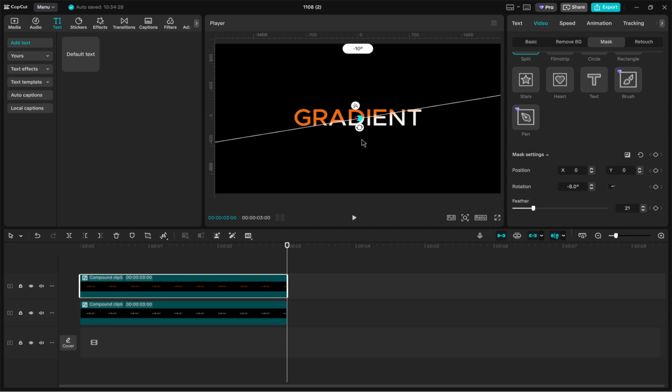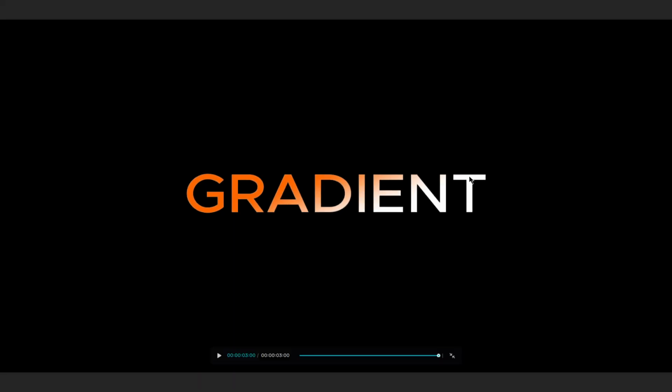Spend a few moments adjusting both the mask angle and feather until you're happy with how smoothly the colors blend together. Congratulations, you've done it. You've successfully created gradient text in CapCut PC. Now, you can take this technique and apply it to any project you like, adding that extra bit of polish and style. Thanks for following along, and enjoy creating more amazing content.